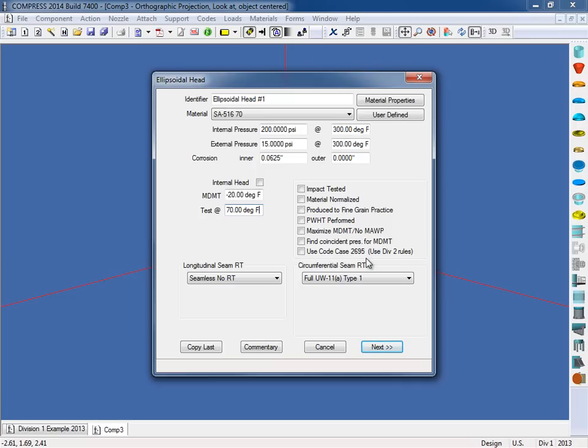Finally, we're going to take a look at the radiography. Now we'll need to specify the radiography for the longitudinal seam, as well as the circumferential seam. Since this is a 2-to-1 head or an ellipsoidal head, most of the time they're going to be seamless. So you would select seamless on the longitudinal seam selection.